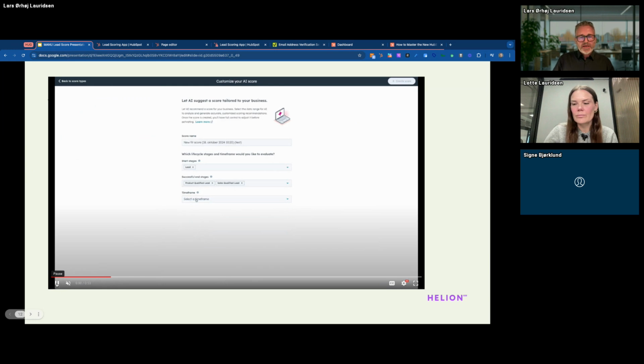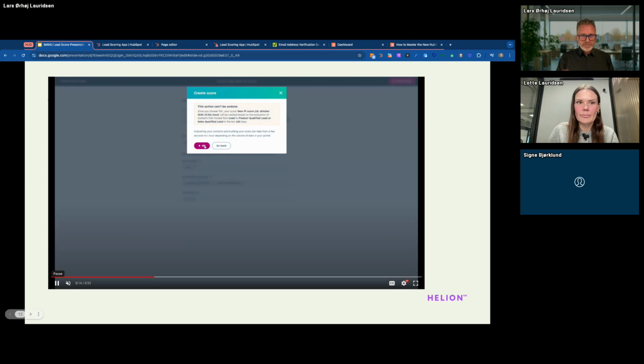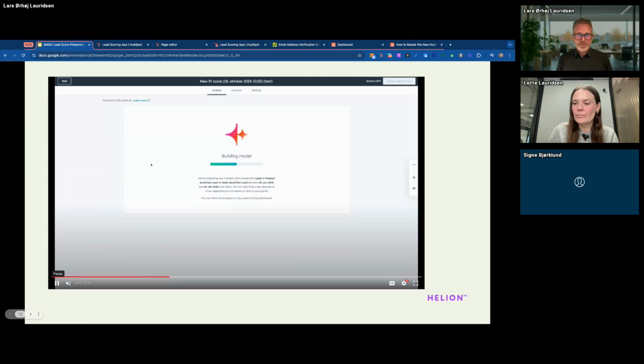And then I need to ask it, what is the time frame I'm looking at? In this instance, 120 days. So it will look at the last 120 days and the history. And now it will start building the lead score. That said, this will fail if you don't have enough data. It will basically tell you that, hey, this doesn't work.